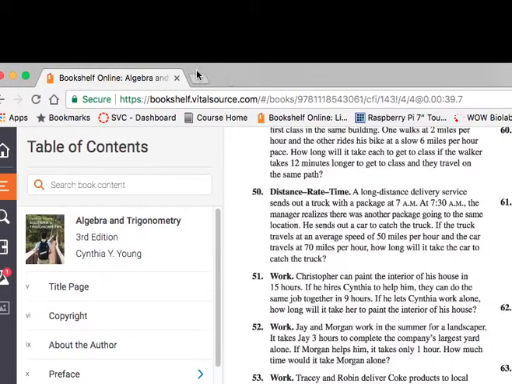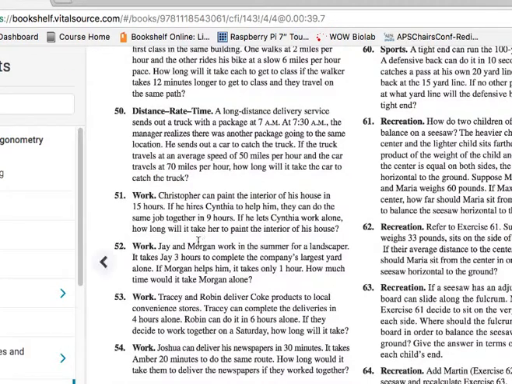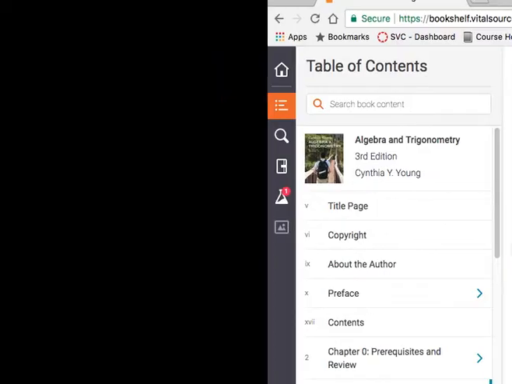I'm going to pick up from where we left off, which we were just beginning to talk about problem 52. So I'll pull up 52 here. It's this problem here. And they were stating Jay and Morgan work in the summer for a landscaper. It takes Jay 3 hours to complete the company's largest yard alone. Morgan helps him. It takes only 1 hour. How much time would it take Morgan alone?